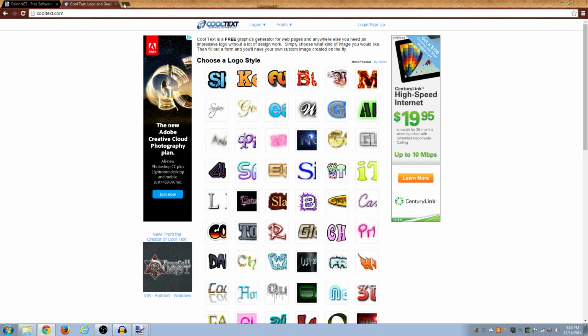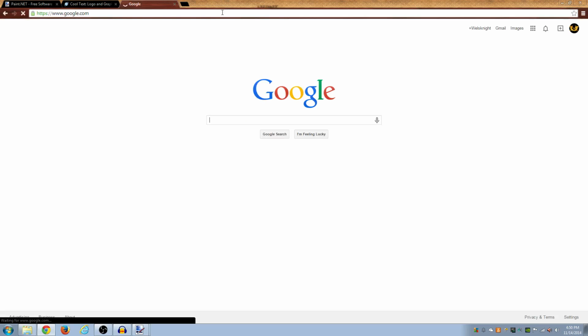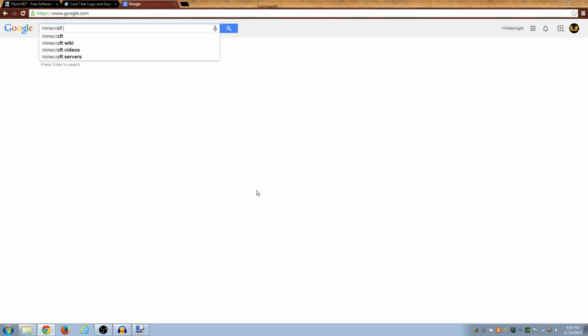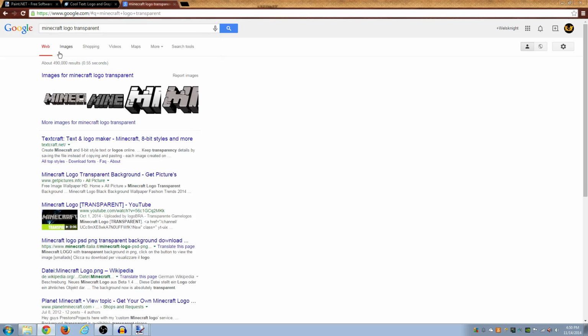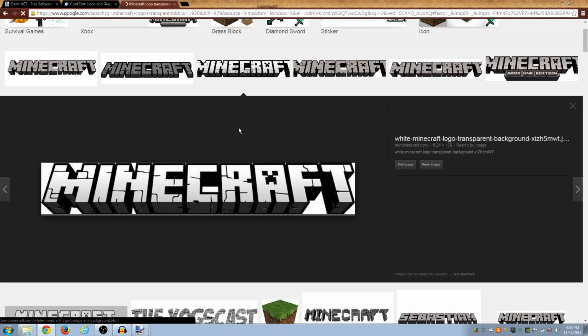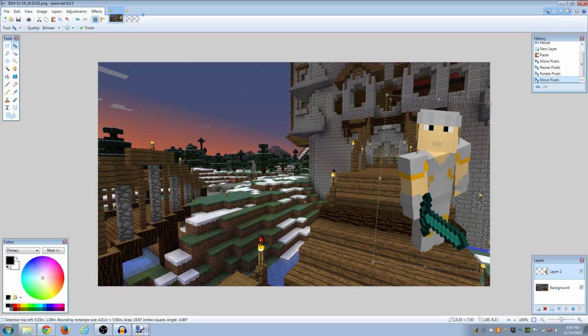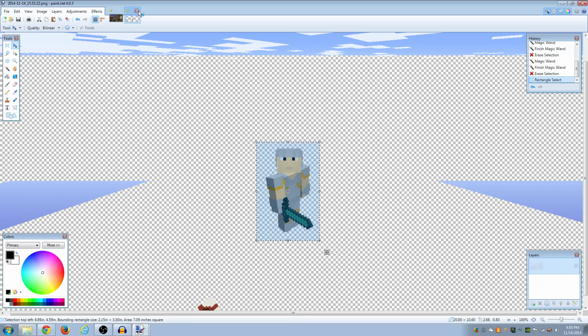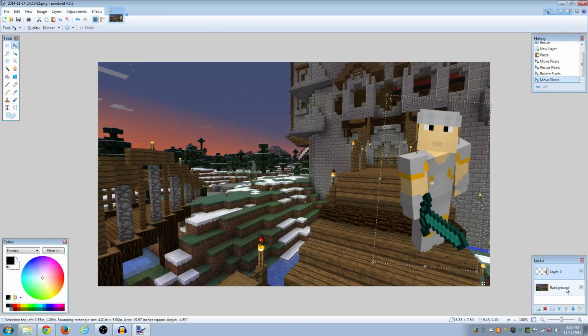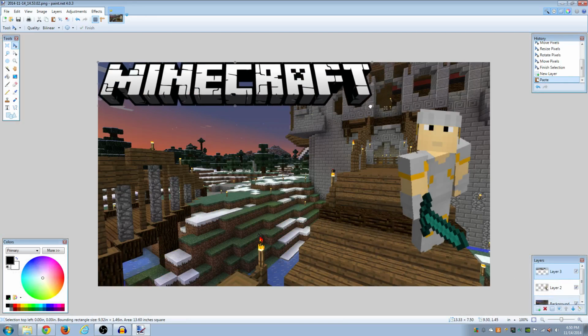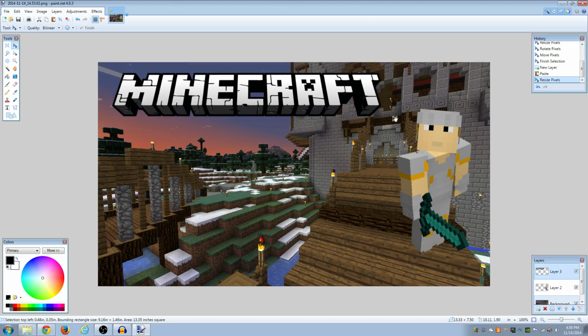Now, we do need text for the game. So we'll go to Google, and I'm just going to do a search for Minecraft logo transparent. We'll come to images, and I'm just going to grab this one right here. We'll go back to our thumbnail that we're working on. I'm going to go ahead and actually just close this one since I don't need it anymore. We're going to add another new layer and paste this in. I'm going to bring it down in size a little bit, just like so.